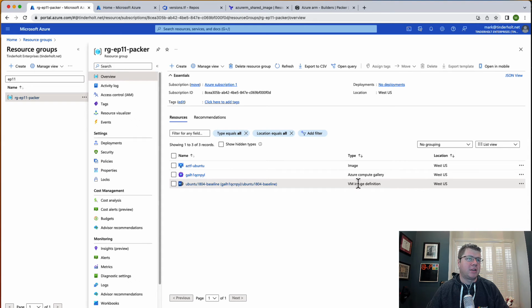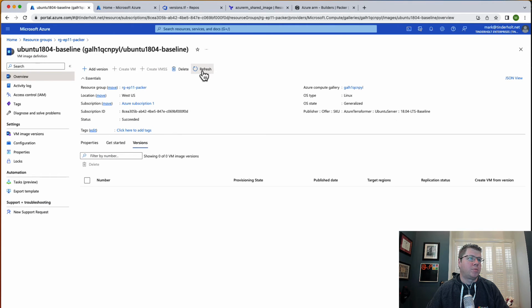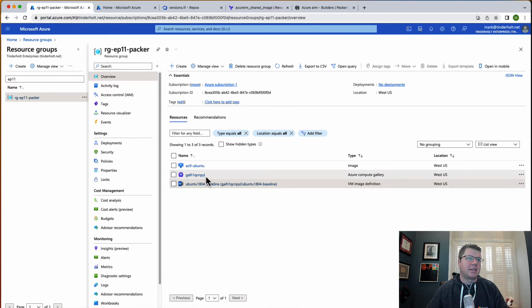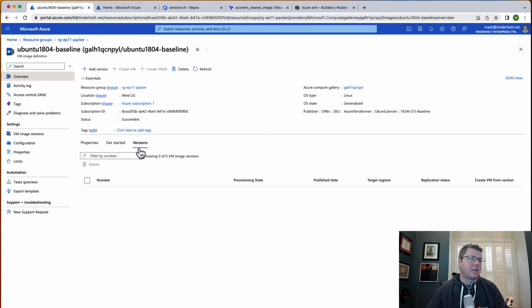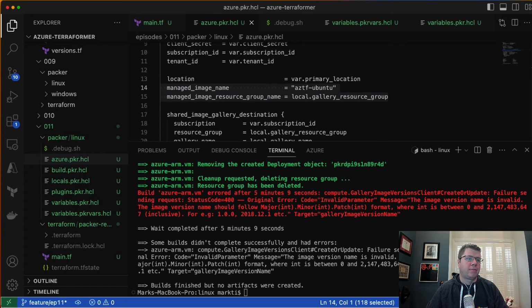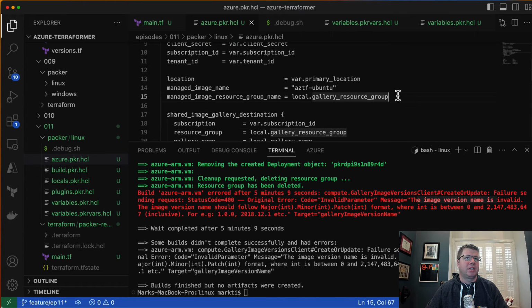So here's our image definition, and if we go look at the image definition, we should see a new version show up in here. But we're also seeing this image being placed out here, which doesn't make a whole lot of sense, having both of those. Oh, and it doesn't like the image version. So our image version needs to follow the 1.0.0 format. Okay, my bad. Let's try getting rid of these.